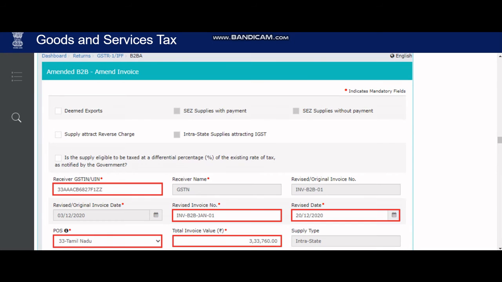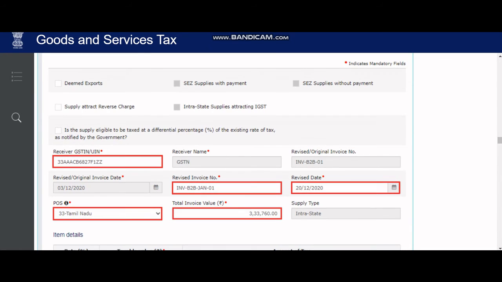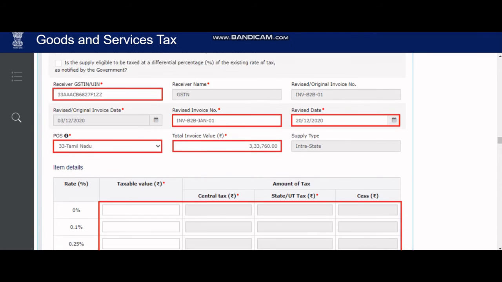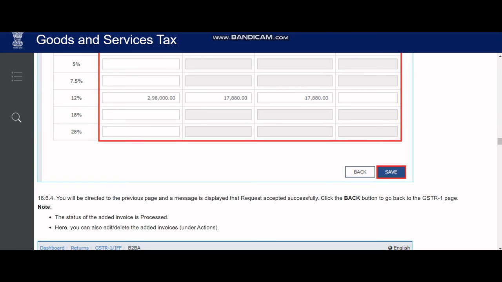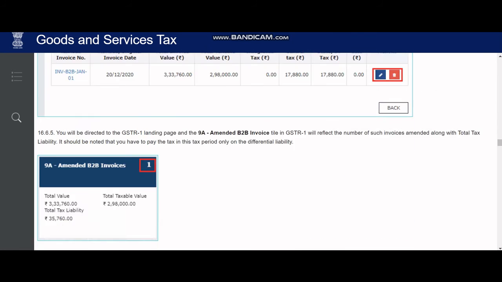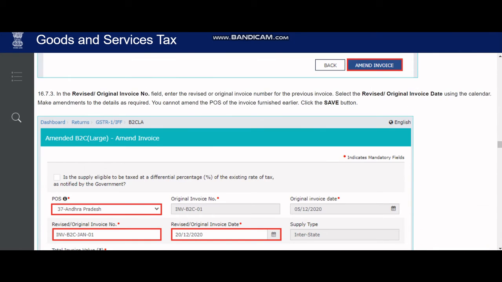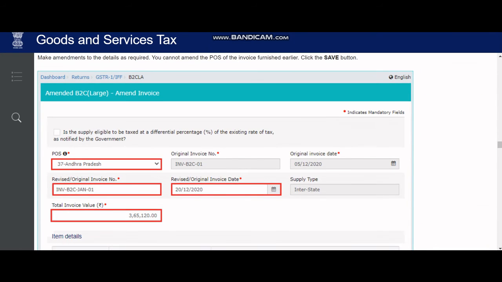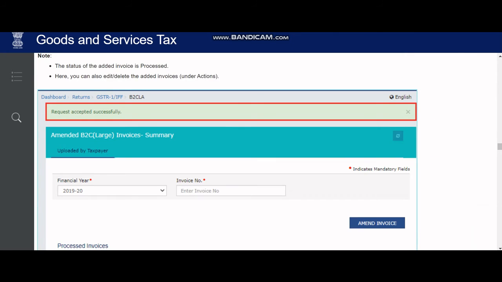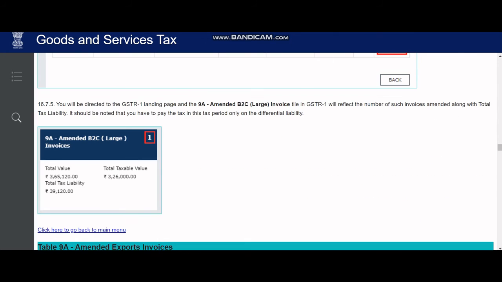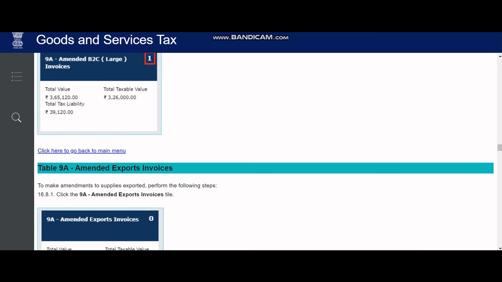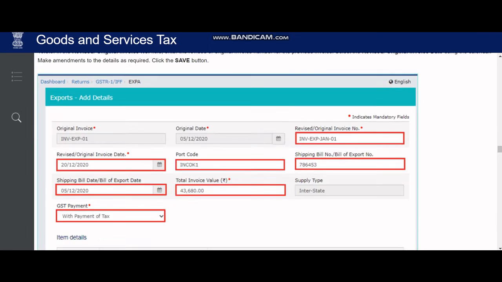You have to enter the revised invoice number as well as the remaining details that need to be modified, as you can see on the screen, and you can just click on the save button. So the process is the same for all the tables, only the options will be different on the basis of tables. So now what we have done, we have amended all the details, we have entered the new invoices in the relevant tables.